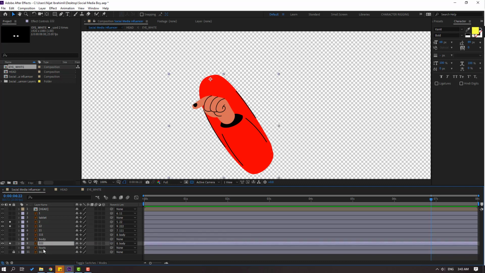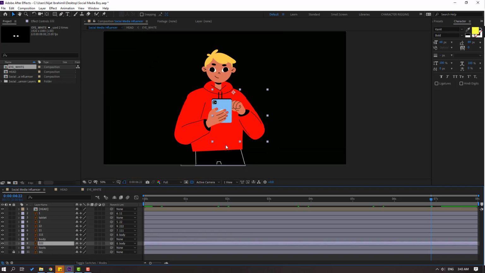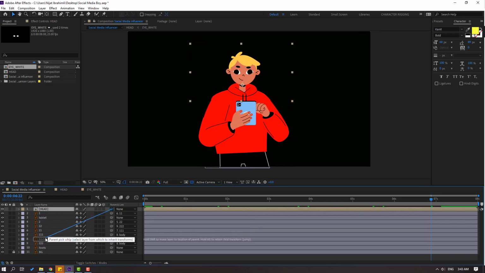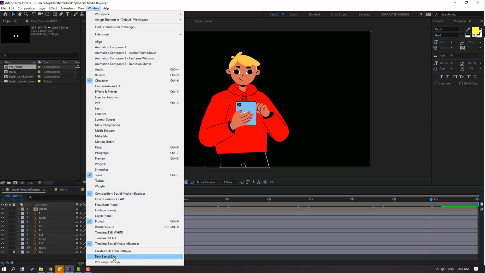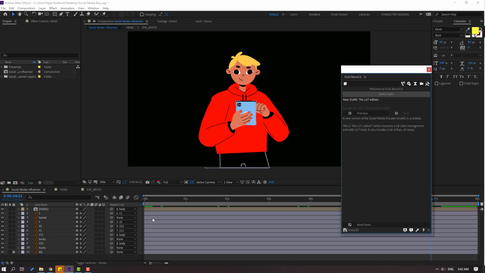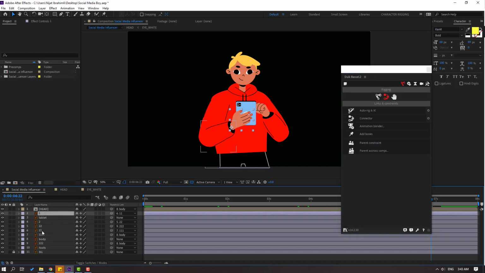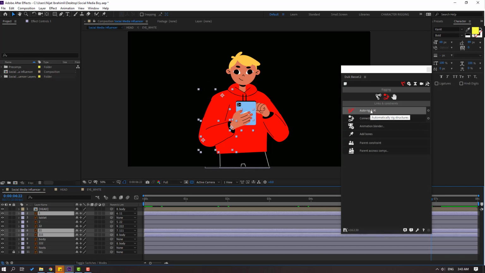And select 222 layer. Let's link to body. Let's unsolo all layers, and let's select this head, link to body, and at this time go to window, open Duik Bassel 2. If you don't have this Duik Bassel, you can watch my video on how to download and install Duik Bassel 2 in 2022. So let's click this second block, go to rigging, and select this layer 1, layer 11, and layer 111. Let's click auto rig icon.